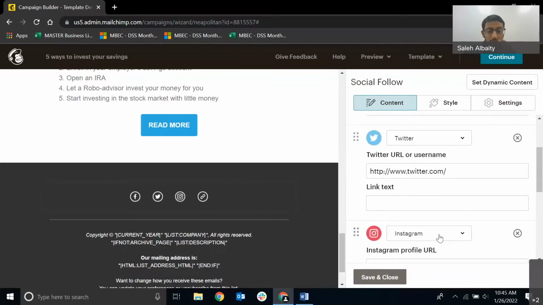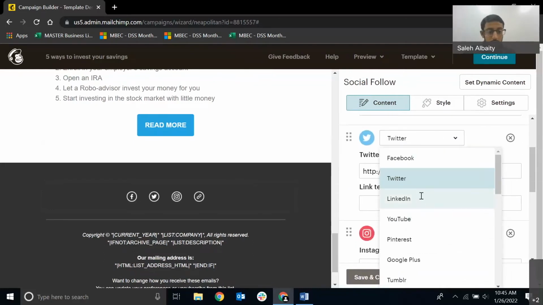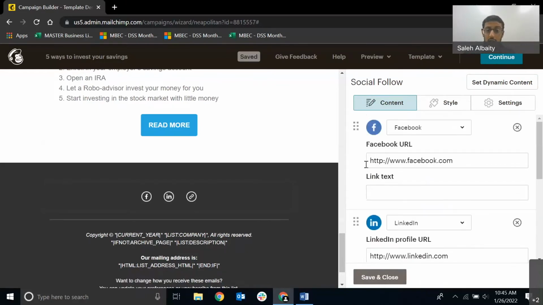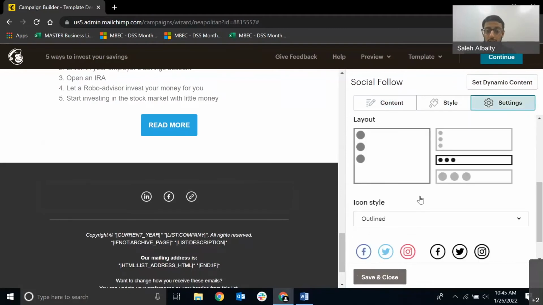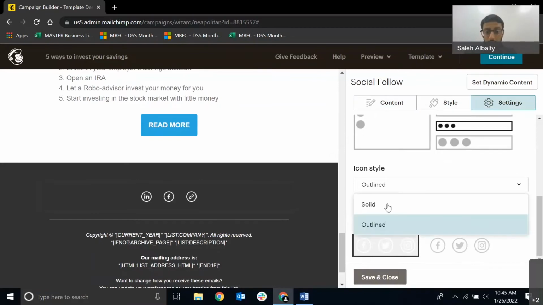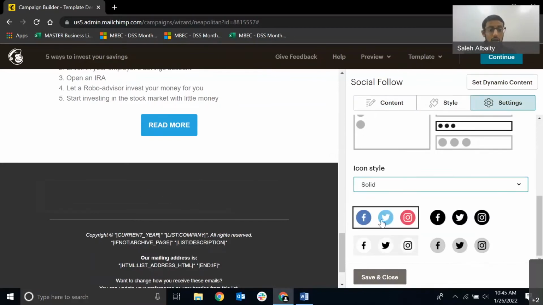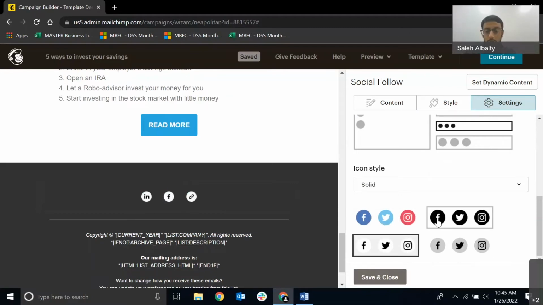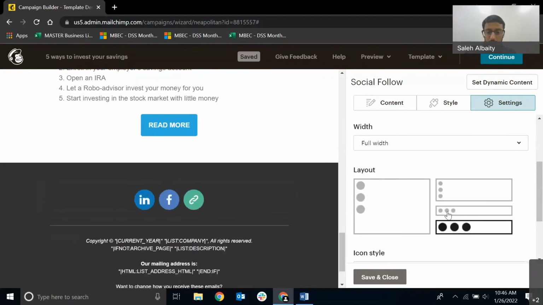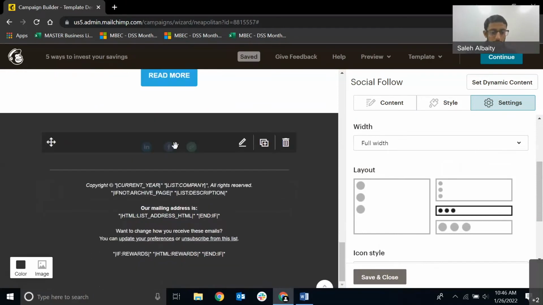So for example, let's say I don't use Twitter, I can replace it with LinkedIn. Let's say I only want 3 icons. I can remove Instagram. Let's say I want LinkedIn to feature before Facebook. I can reorder them, etc. And you can go into settings here, and you can actually change the style. Personally, I prefer a solid icon and colored. That's my personal preference. But you can use a gray background, a white background, a black background, or the colored background. You can change the layout. This is personally my favorite, so I'm just gonna leave it like that.